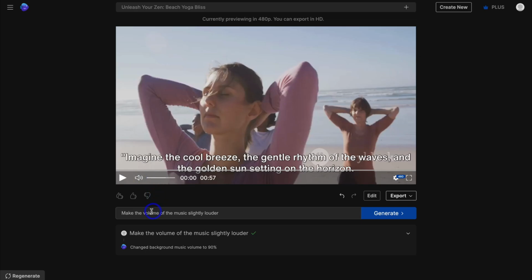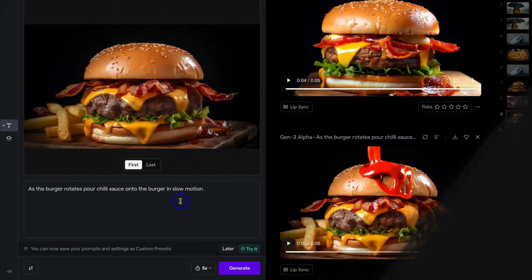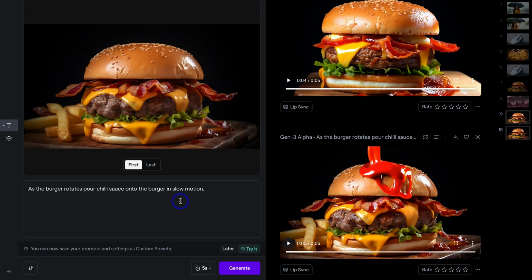The main advantage that Invideo AI has over Runway is the ability to create long-form video content all generated with AI. Runway's Gen-3 Alpha is more advanced in terms of the quality of video generation. However, it is a lot more expensive and you're limited to a duration of 5 to 10 seconds.